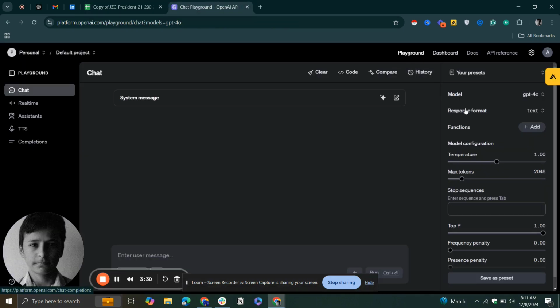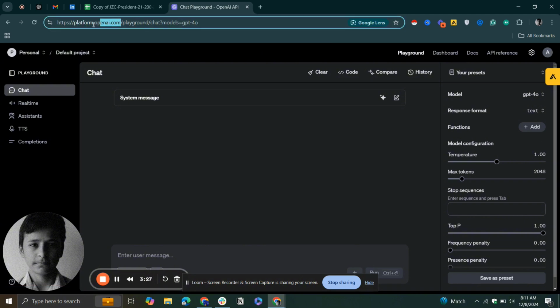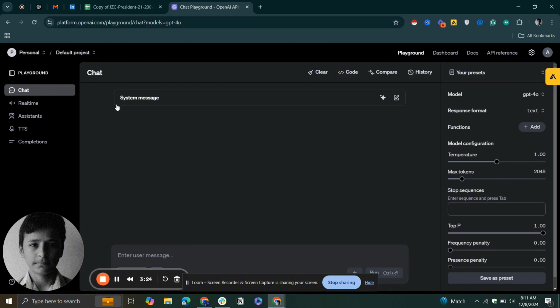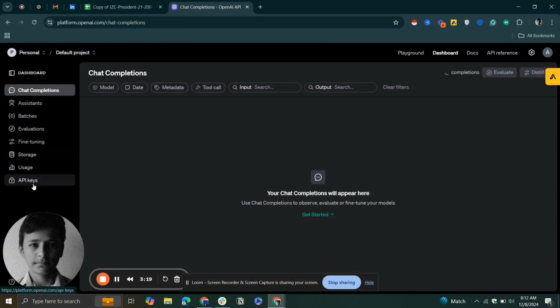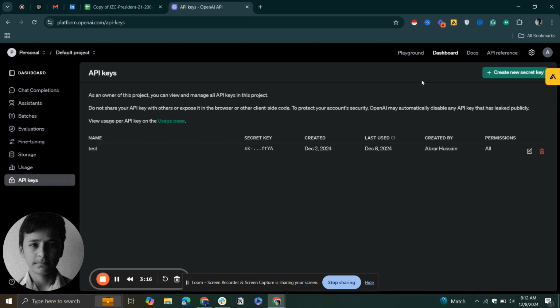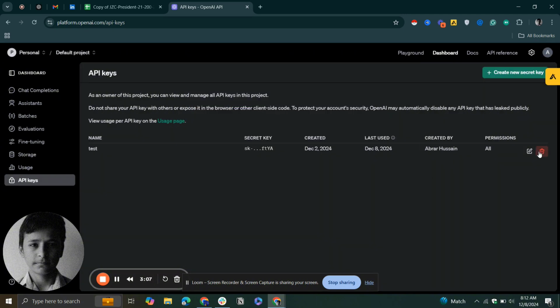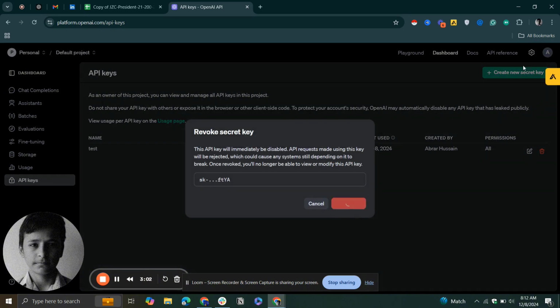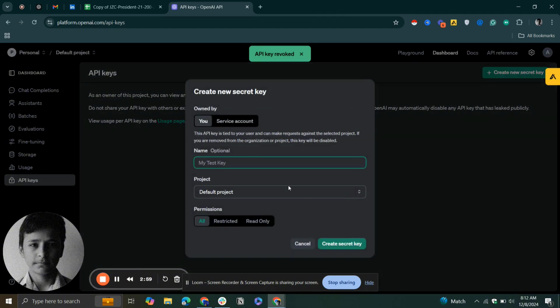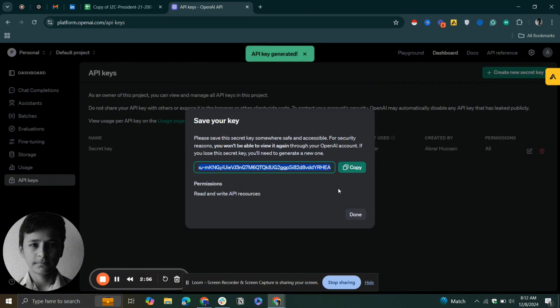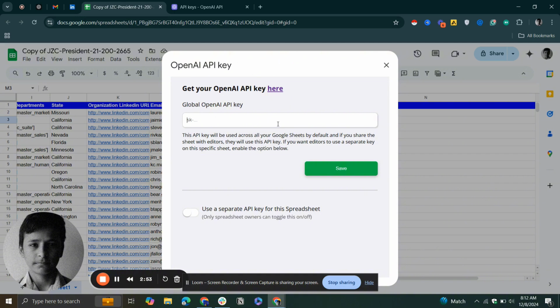For the OpenAI key, just come here, platform.openai.com. Once you log in, you see something like that. Just click on dashboard, then API key, and here you need to generate a new key. Just click on create new, and then I can delete this one and generate a new one right here. Okay, copy this one and come here, paste here, save.